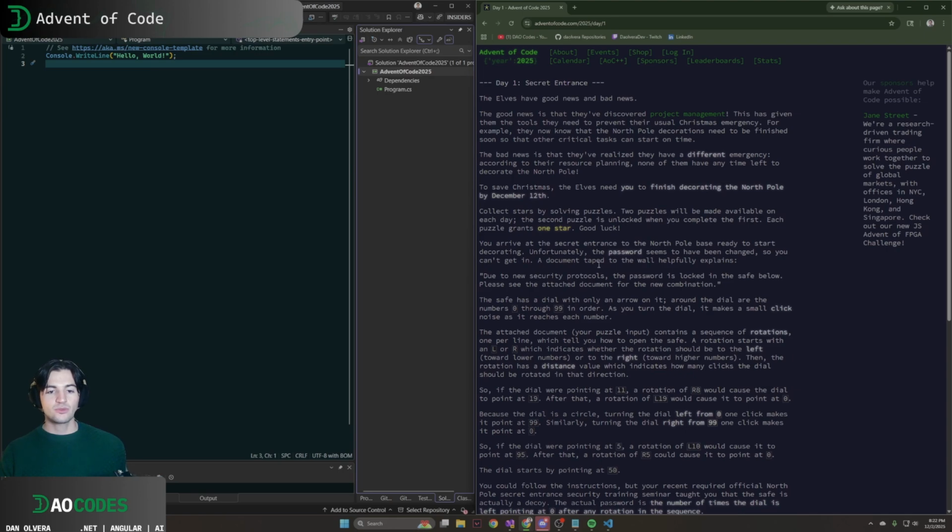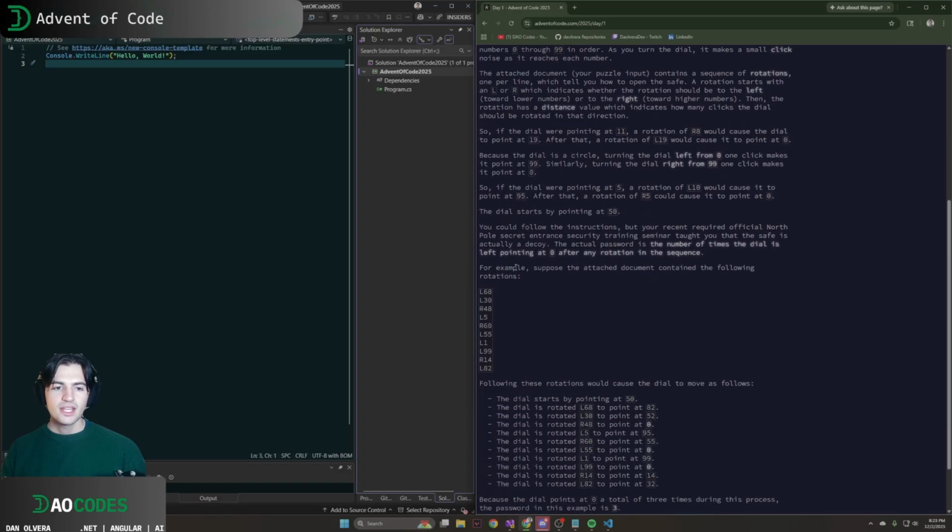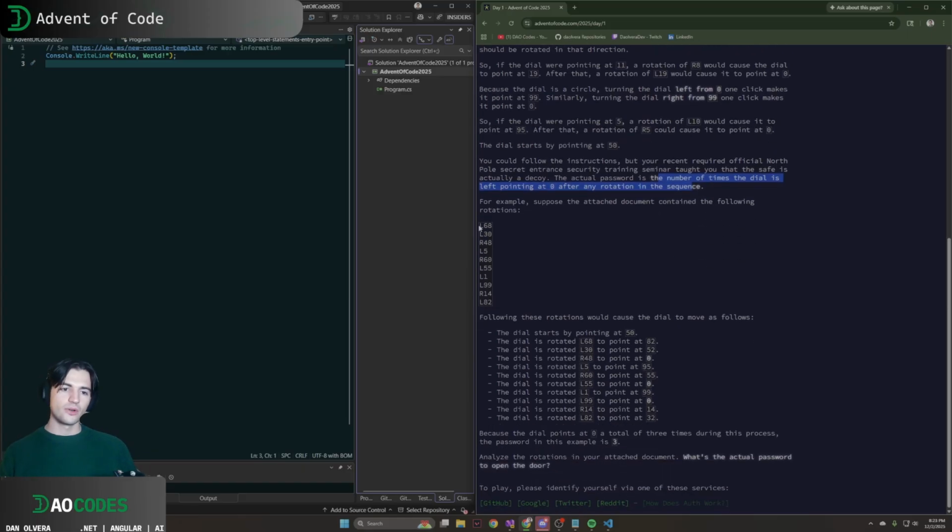So the password seems to have changed due to new security protocols. The password is locked in the attached document for the new combination. The dial starts at 50, pointing at all the instructions. The recently required official North Pole secret entrance security training seminar taught you that the safe is actually decreased. The actual password is the number of times the dial is left pointing at 0 after any rotation in the sequence. In the example, it's 3 times because it's left at 0 3 times.